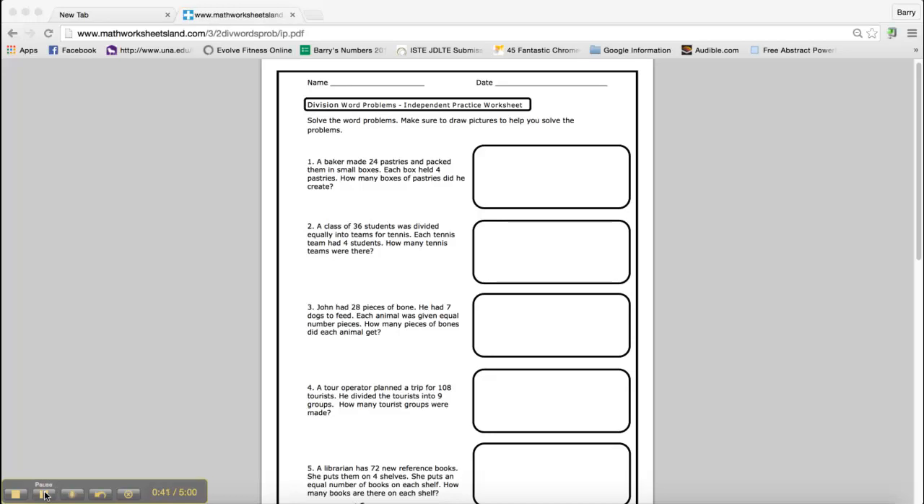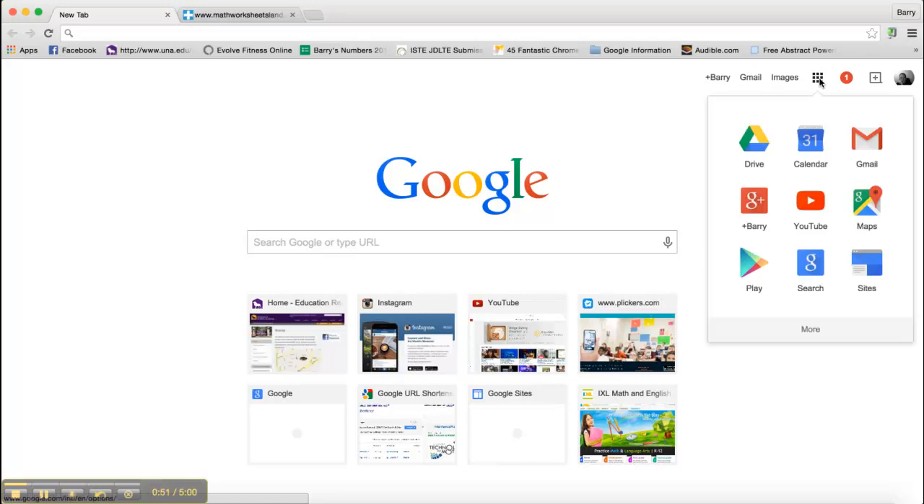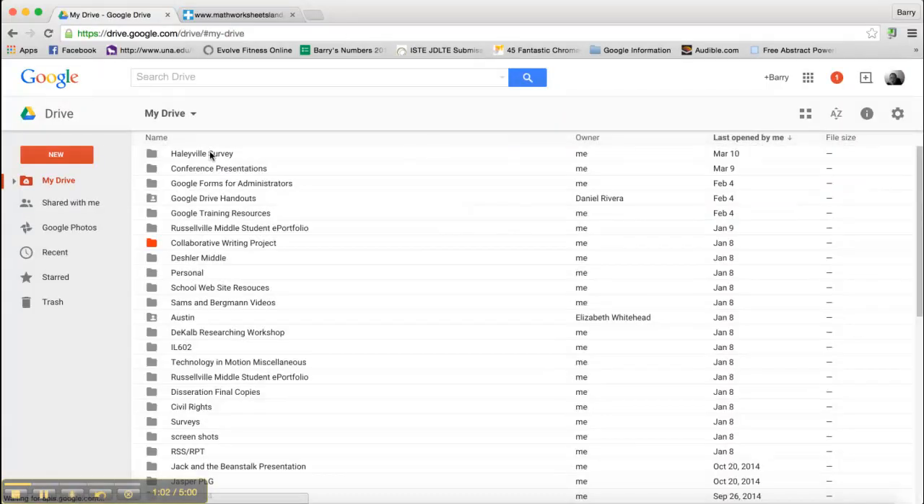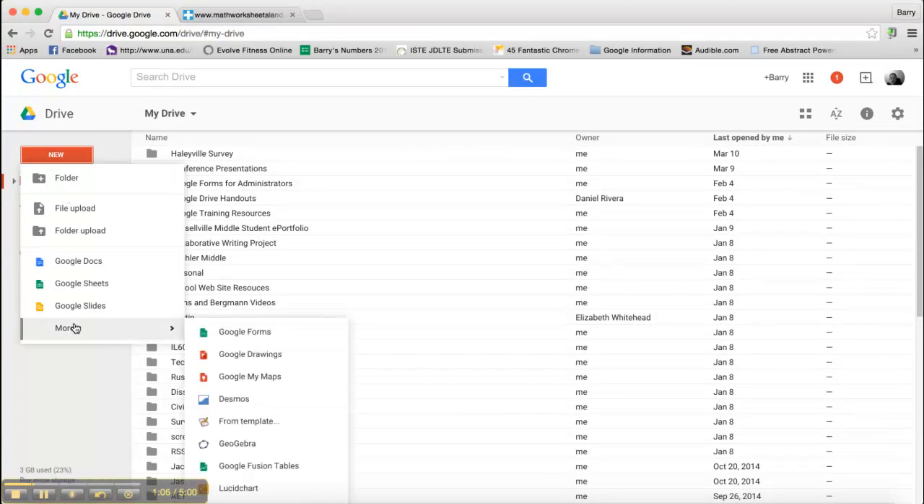So how can we make this happen in Google Forms? First of all, if you are logged into Google, you will see that you're logged in. You would go and choose the 9 dots, and then you'll see some of the Google tools there. We want to go into Google Drive, and in our Google Drive we want to create a new Google form. New, go down to More, and then Google Forms.